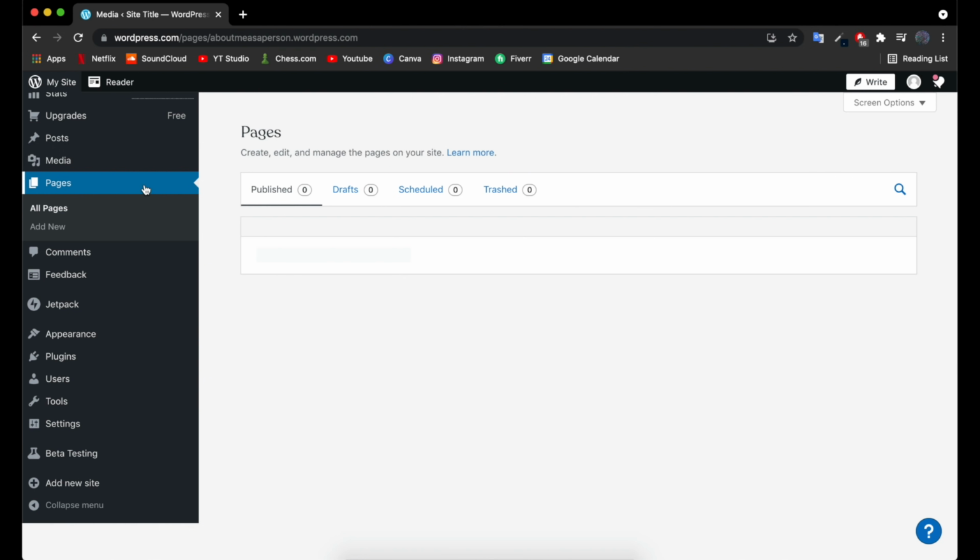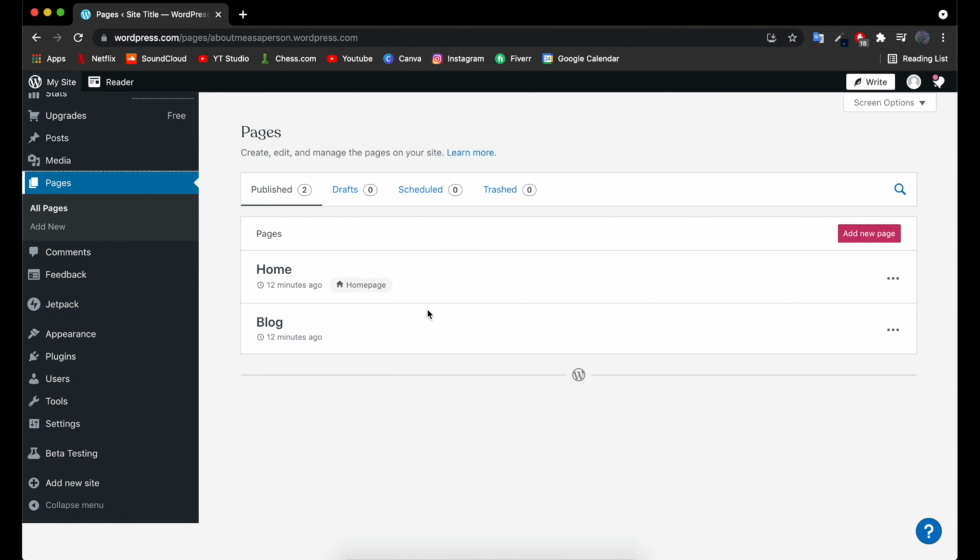Next, we can also go to the Pages tab, and this is where we can make different web pages that our visitors can visit on our website. We can just click on Add New Page and then make a new page for the site.